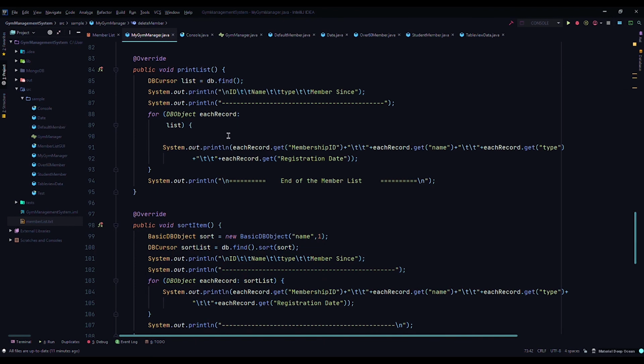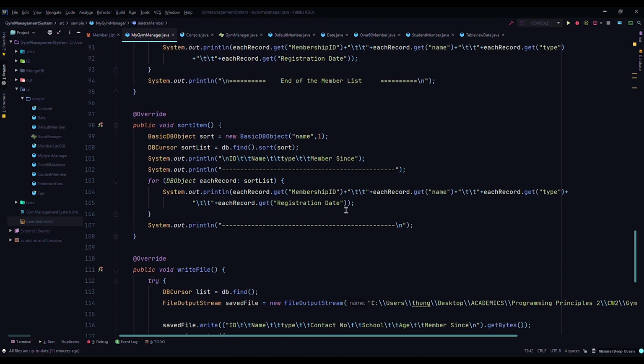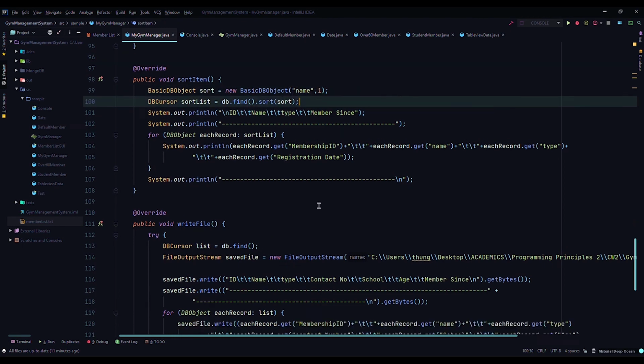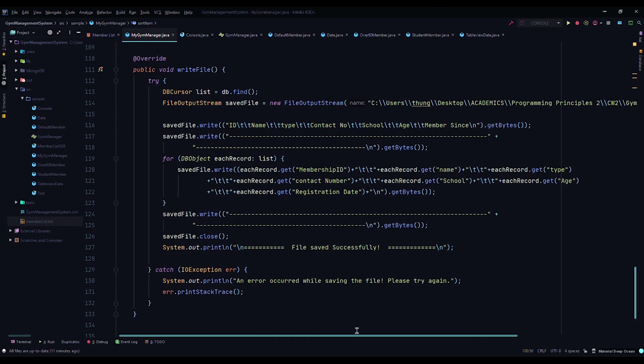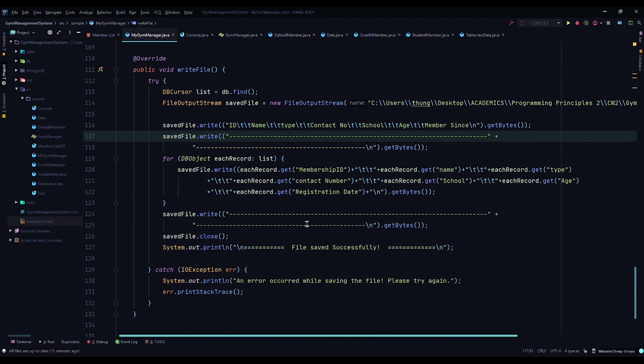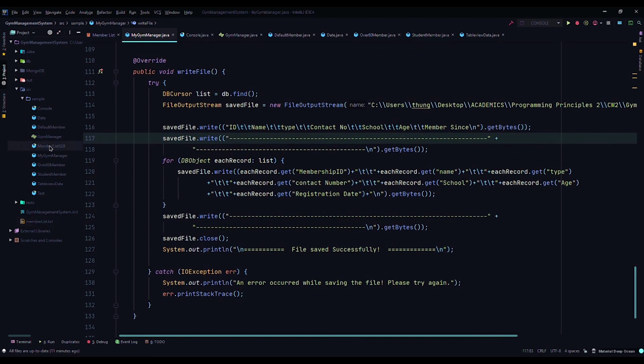And again, in print, we iterate through the DB cursor and print it. Likewise in sort, but we use a sort method here to sort according to the name, as you can see here. And we write in the file, as you can see, I have put the directory of this project, so it's there. Now let's move on to the GUI real quick.